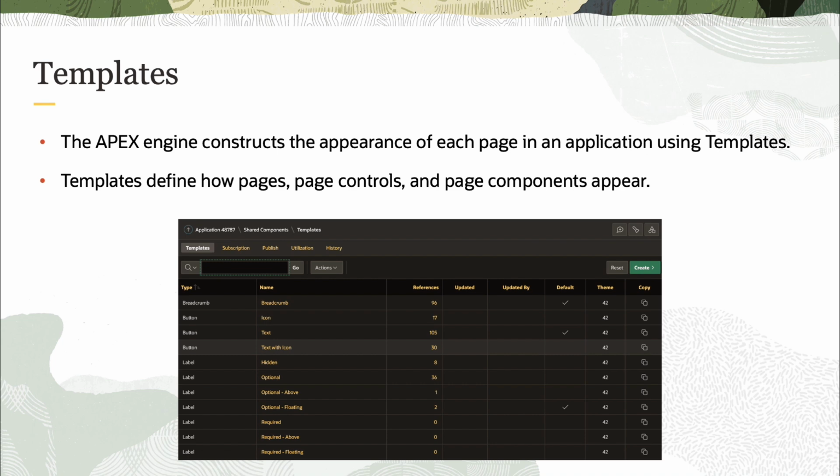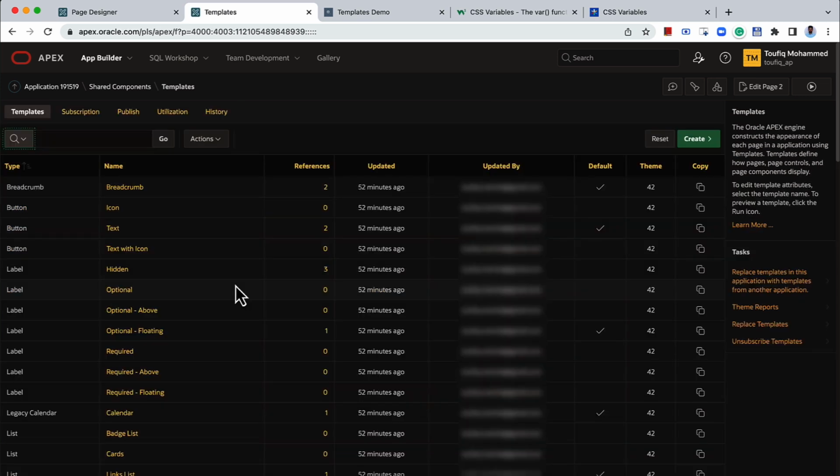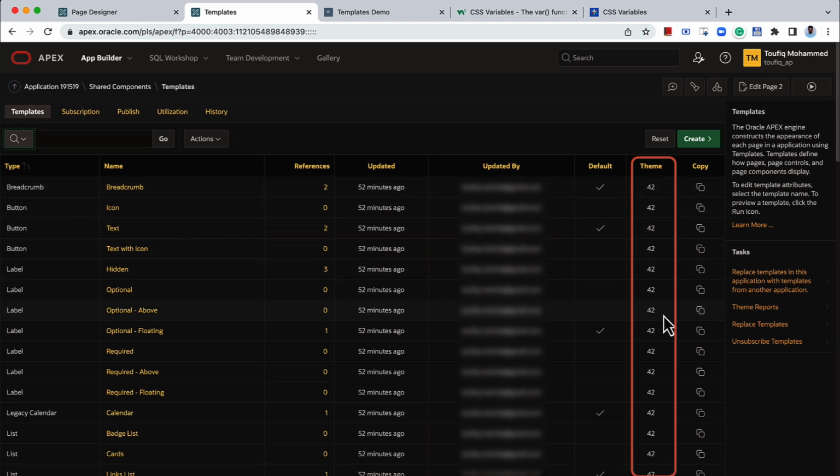For example, let us have a quick demo on templates. In the previous lessons, you learned that you can access themes from shared components under user interface. Just under themes, you will also find templates. On this page, all the templates that are available in this application are listed. Each template is associated with a theme. This application has only one theme, that is the universal theme. So all these templates are part of the universal theme.